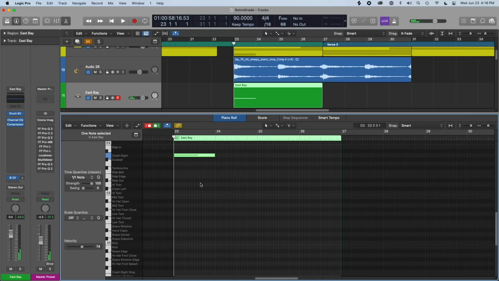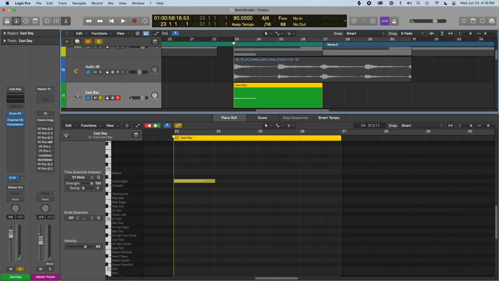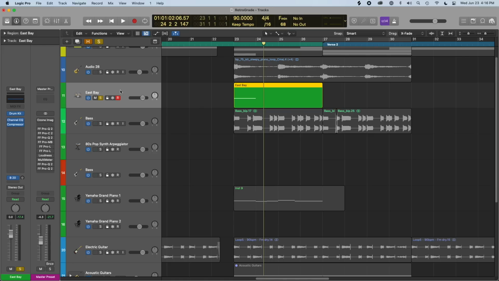I'll make it a bar in length, and I'll increase the velocity, right click, and bring that up. Solo that out. Just a crash hit, right? It sustains pretty long. So what we want to do is add some reverb.